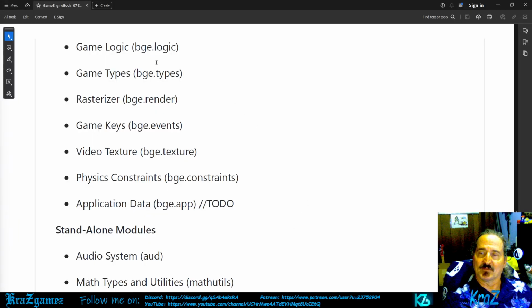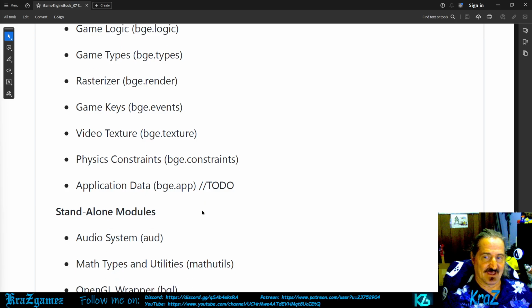Okay, you've got game logic, which is bge.logic, game types, bge.types, rasterizer, which is bge.render, because your rasterizer is your render. Okay, game keys, bge.events. Try to say that five times fast. Video texture, bge.texture. Physics constraints, bge.constraints. Application data, which is bge.app. And that's a to-do, but I'm pretty sure they had that fixed.